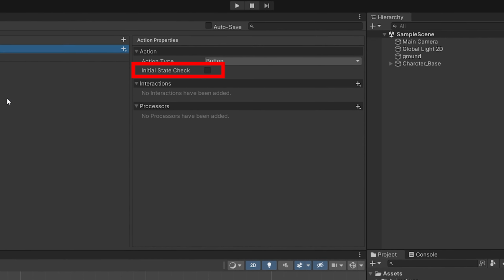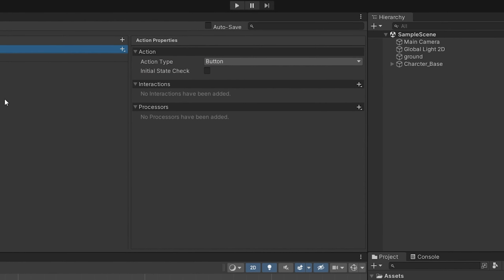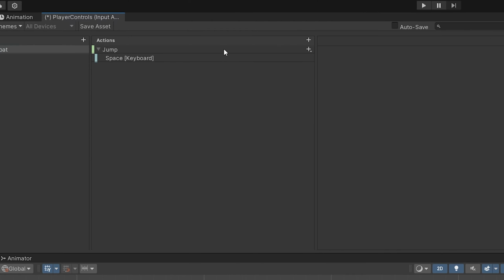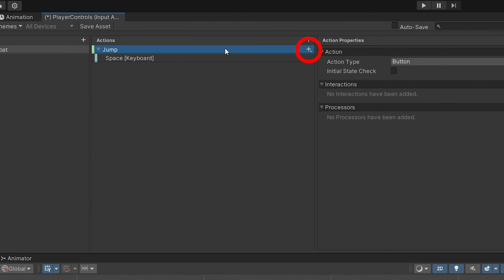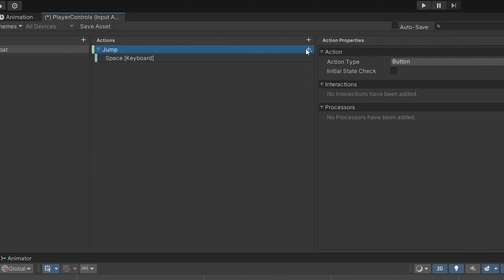You can see the initial state checkbox under the drop-down menu as well. This simply checks whether your player is holding down a key or button before the game starts. I'm going to leave this unchecked. And finally, we have the plus icon on the action itself. If we click it, we are presented with a drop-down menu with the first option reading Add Binding. When clicked, this will add another way of executing the action. For example, under Jump, we have the spacebar as the physical input to trigger this action. What if we made a cross-platform game and wanted the Xbox controller's A button, or the PlayStation's X button to make the player jump? Or even if we wanted to have multiple ways to jump in the game on keyboard, let's say W, we can do that as well.